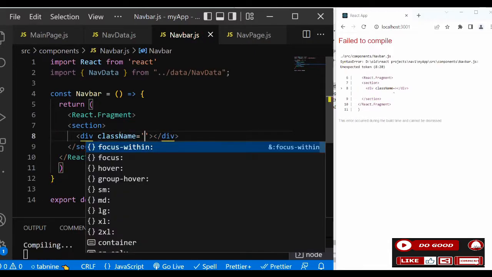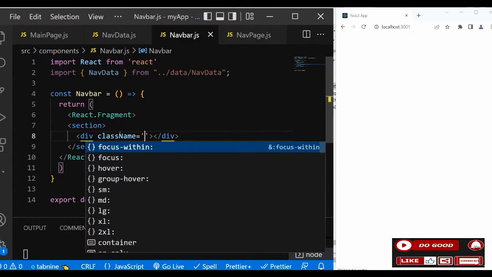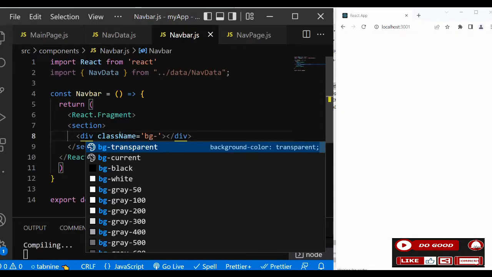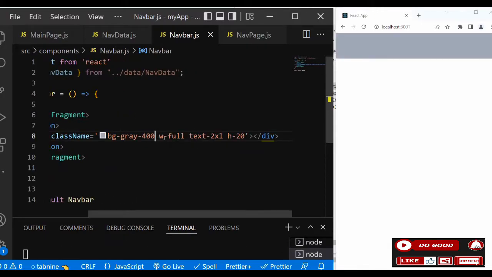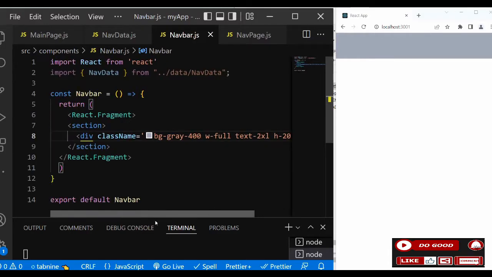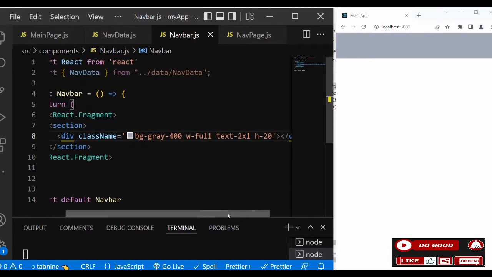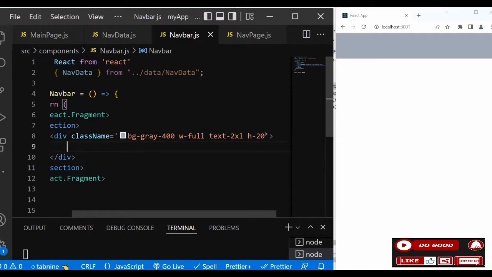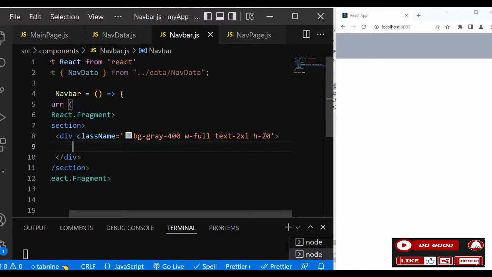Good. Inside the class name, let's give width, let's give the BG color. BG, we can give it gray for now. Then let's give it width full, text XL, and height 20. So that is that. So inside that, let's create JSX. Good, so we have our map.